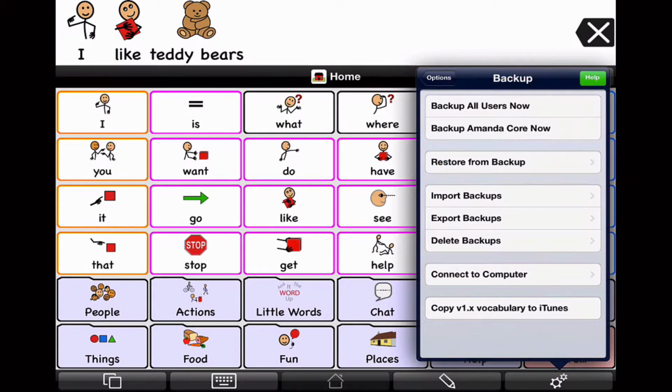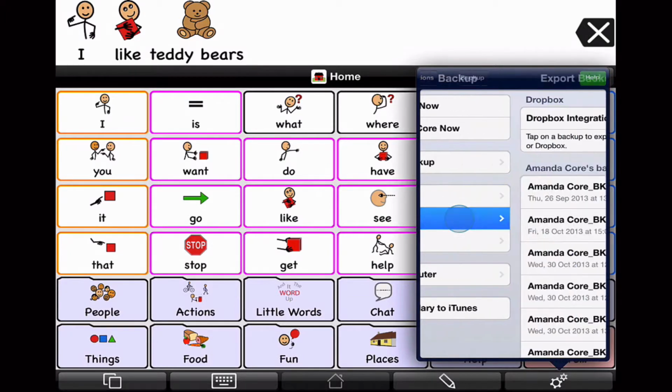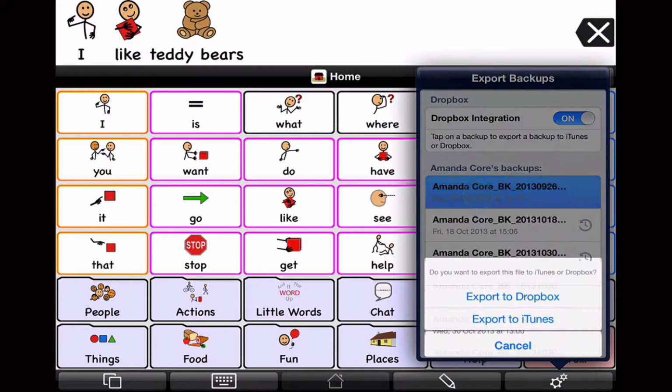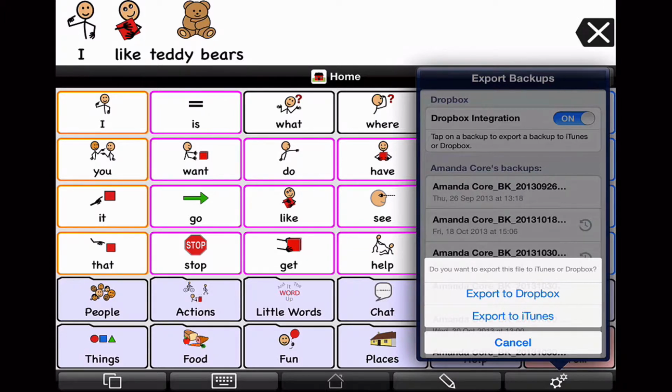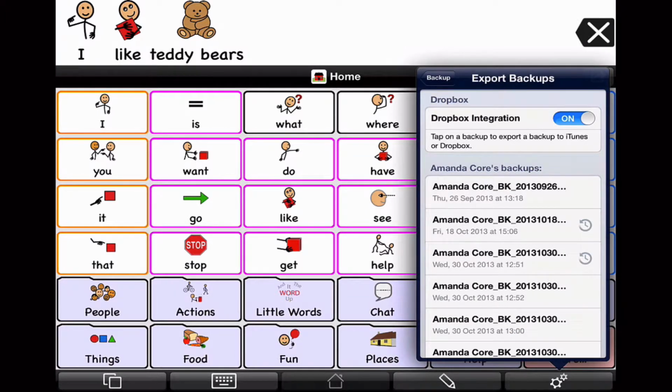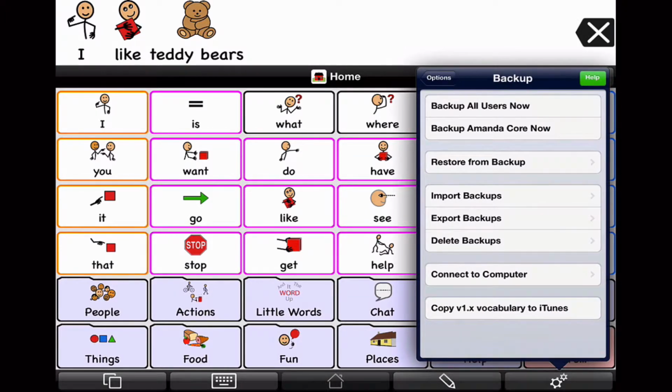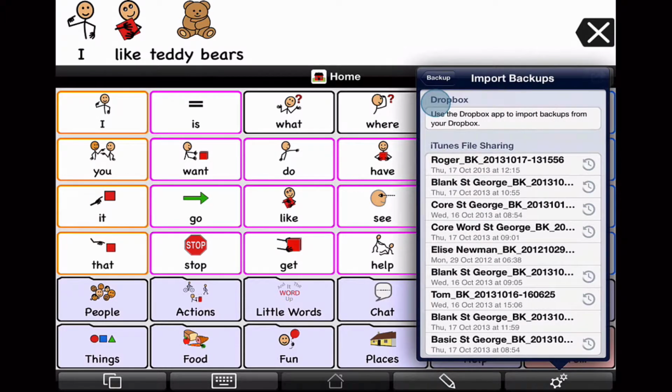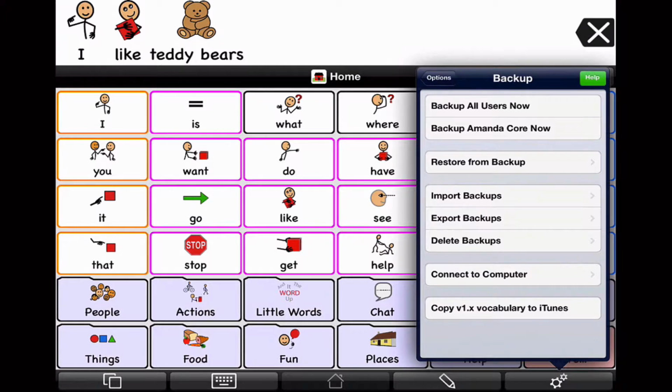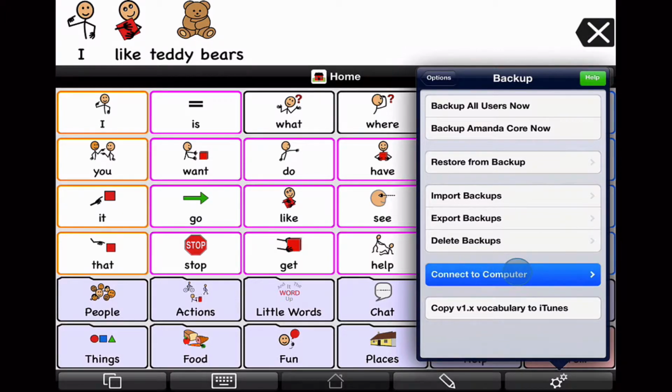And so you see, when you export on Dropbox, when you click on one of the files, the ways that you can export it is directly to Dropbox or to iTunes. So we're going to have a look at that in a second. I'll cancel it. And same with importing. When you import it back in, you can import directly from Dropbox or using the ones that have come in from file sharing on iTunes. And then we have this way here, this connect to a computer. That's the third way that we're going to look at today.